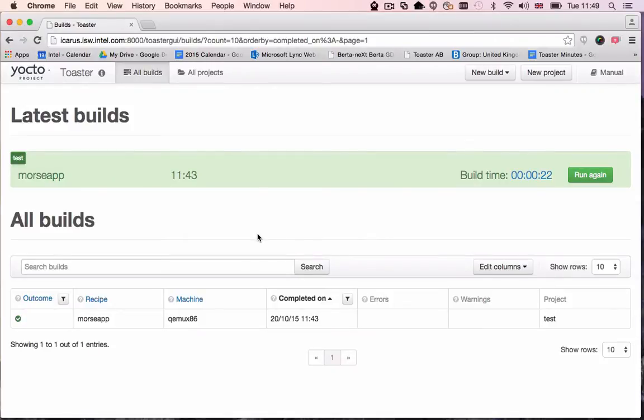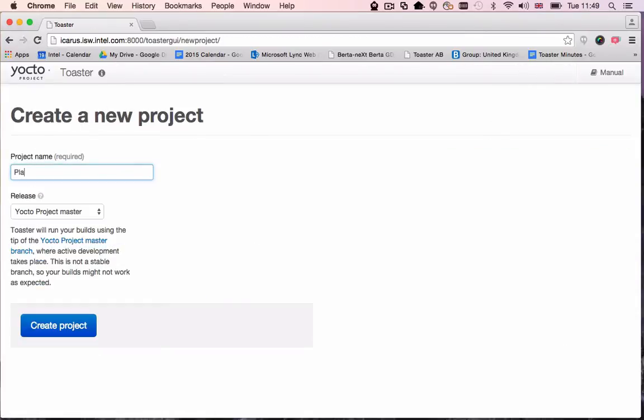In this video, I'm going to show how to build your own layers with Toaster. Let me first of all create a new project. I'm going to call it something like Playing with Local Layers.